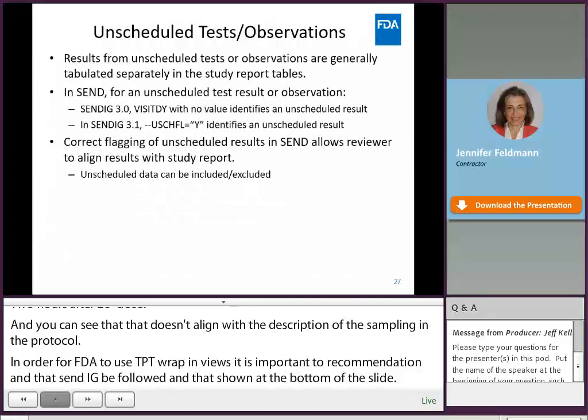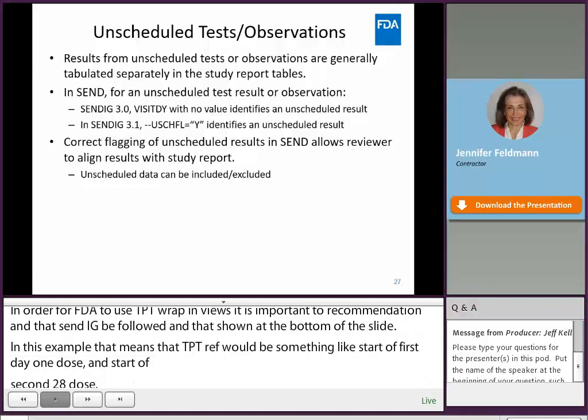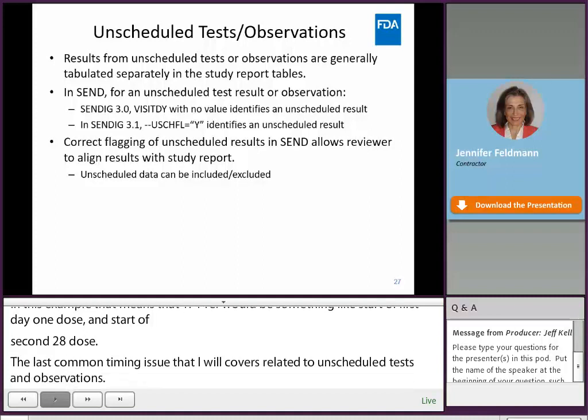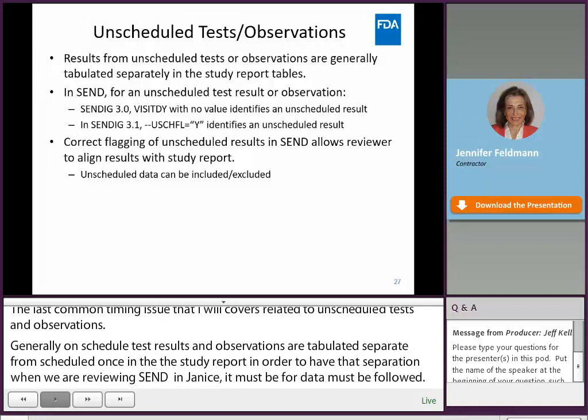The last common timing issue I'll cover is related to unscheduled tests and observations. Generally, unscheduled test results and observations are tabulated separate from the scheduled ones in the study report. In order to have that separation when reviewing SEND data in JANUS, the SEND-IG standard for unscheduled data must be followed. In SEND-IG 3.0, that means no visit DY value, and in SEND-IG 3.1, that means using the new unscheduled flag set to Y.